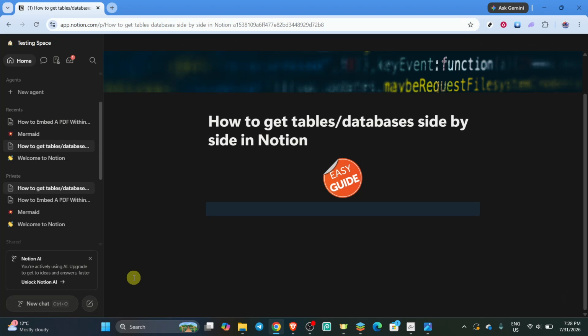In this tutorial, I'll show you how to get tables or databases side by side in Notion. Start by opening Notion and creating a new page, or opening the page where you want to place the tables. Once you're on the page, click into the empty area so your cursor is active. Now press Enter once to create a blank line at the top.